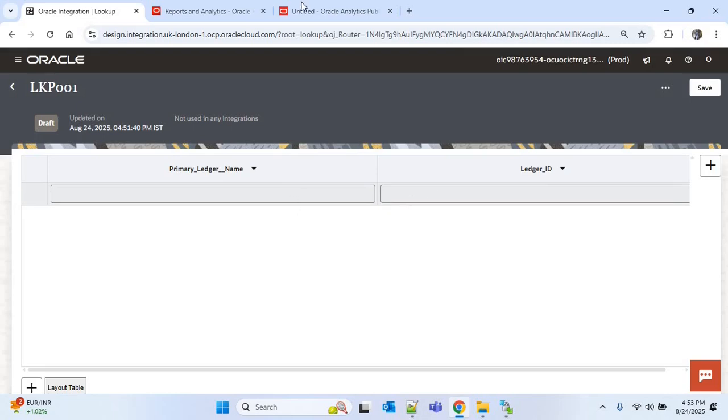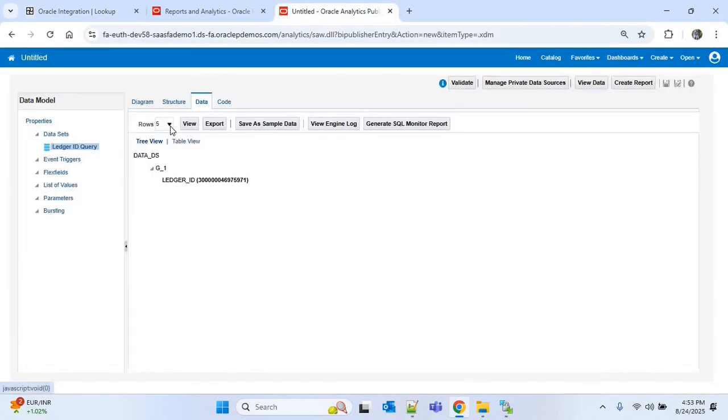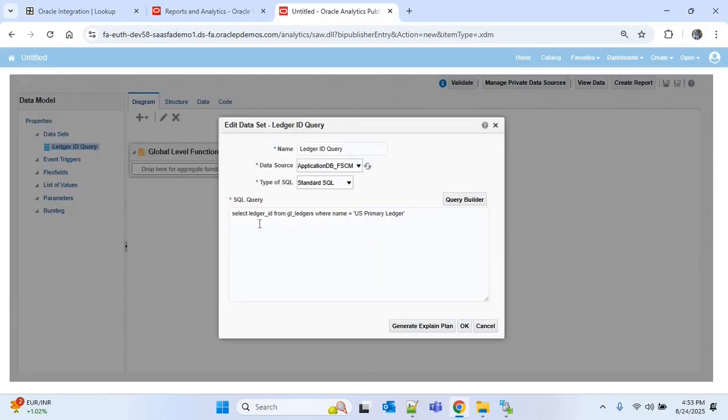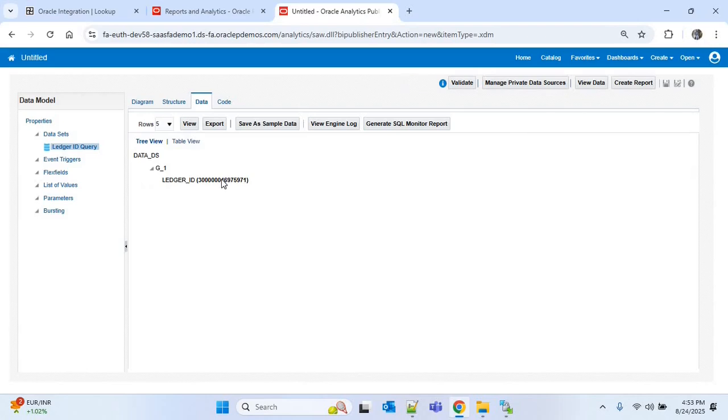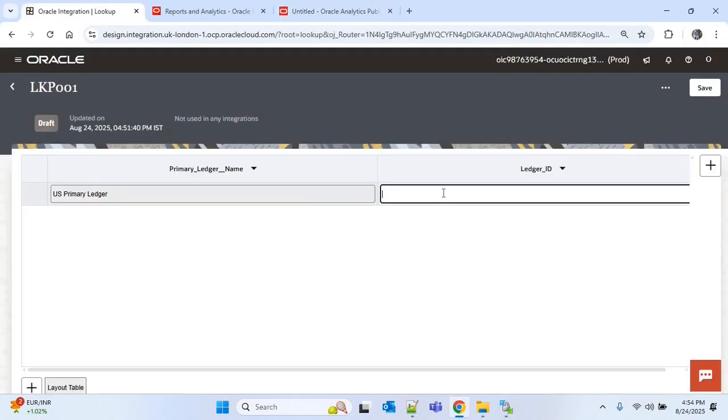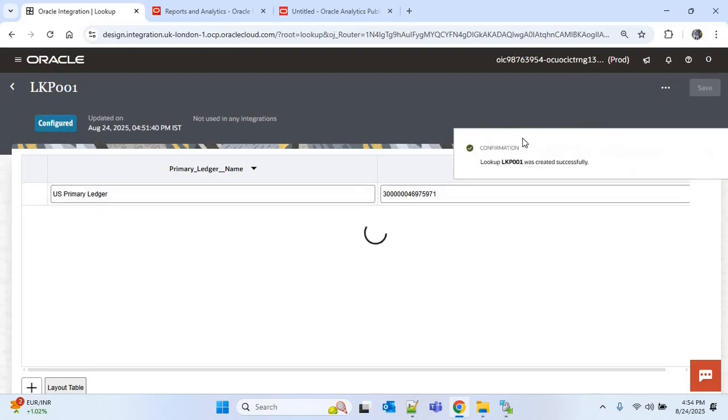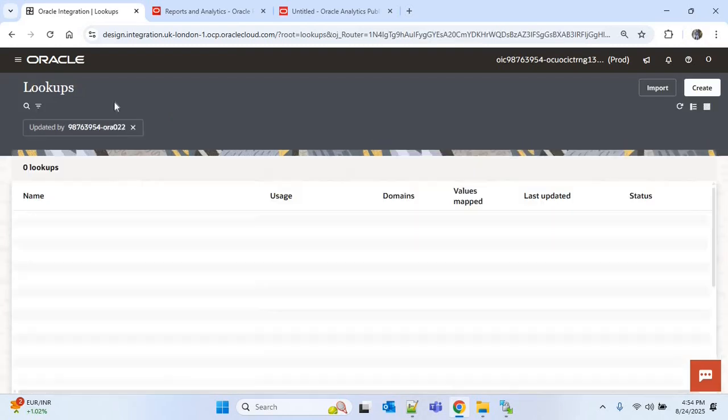To get the ledger ID, you have to use this BIP report query, which is select ledger ID from GL ledgers where name equal to, then you have to put your ledger name. I'll copy the primary ledger name US primary ledger and put it here. And the ledger ID I'll copy from here and put under the ledger ID. So for now we have only one ledger, but here we can store multiple ledgers with their ledger ID. Now I'll save this. Now I'll go back and go to the integration.